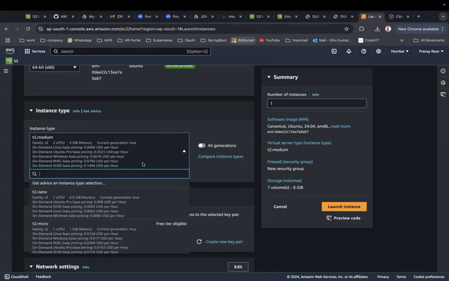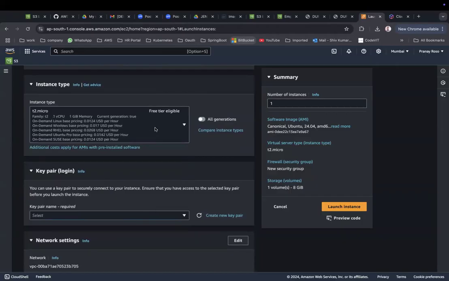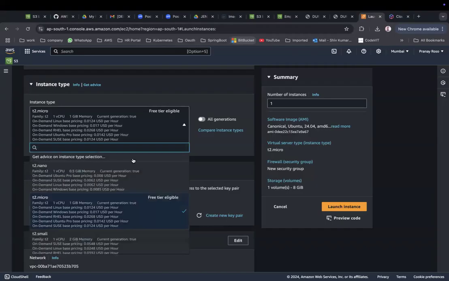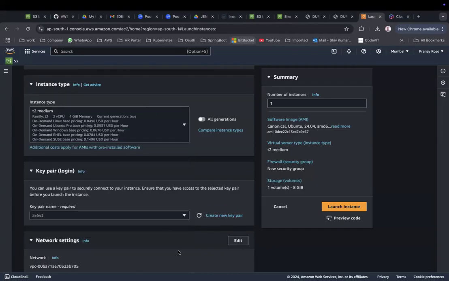If you are using T2.micro for your practice, it will be free for you, because you are in the free tier account, and you have just created your account. That will be free for 1 year. I am using this T2.medium. It will not be free for me.